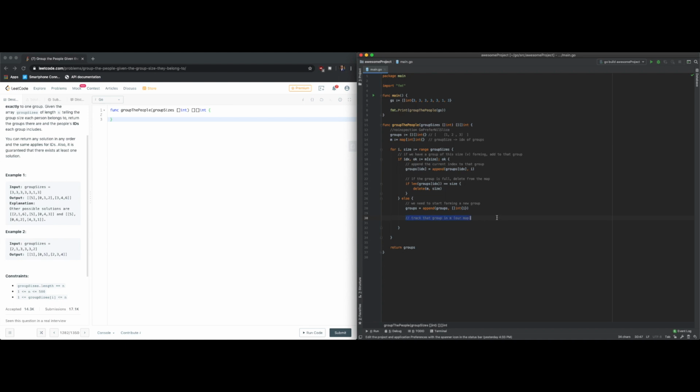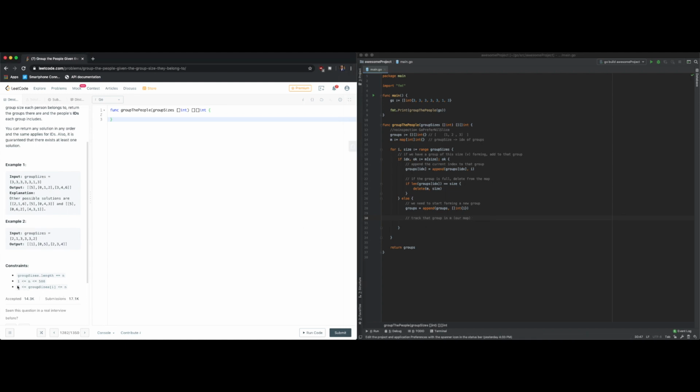And so we want to track that group if we should. So if you remember, the group sizes can be 1. So if we just made a group of 1, we don't want to track that group because it's already full, right? We're obviously not going to have a group forming with a size of 1. 1 is just full immediately.